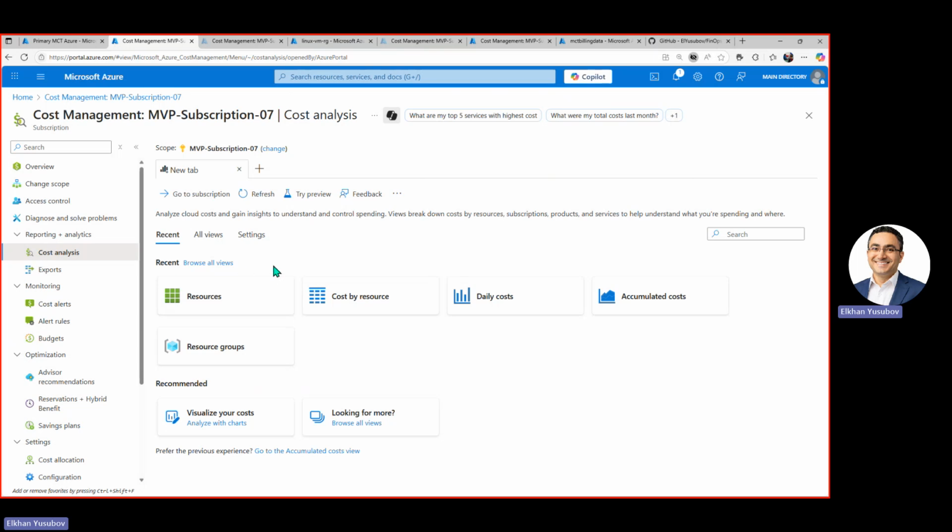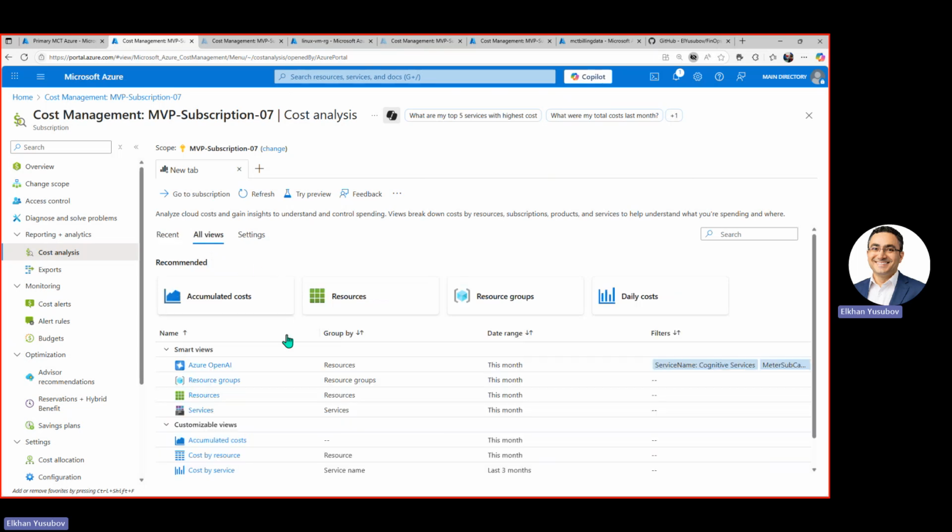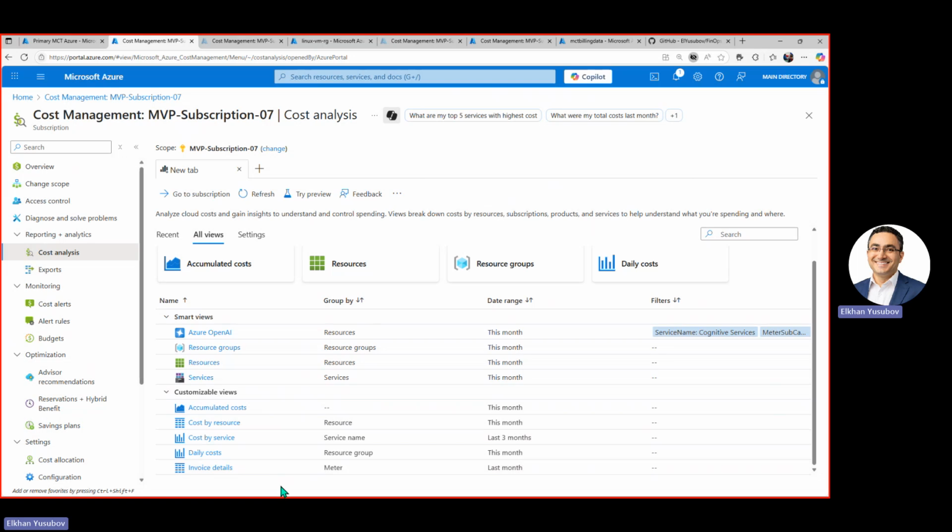Once you are there, you have different views. You can click on all views, where you can see the different views that are available to you. We have reports that we can look into based on resource group or resources, or we can also have customizable views based on cost by resource, cost by service, or accumulated cost.